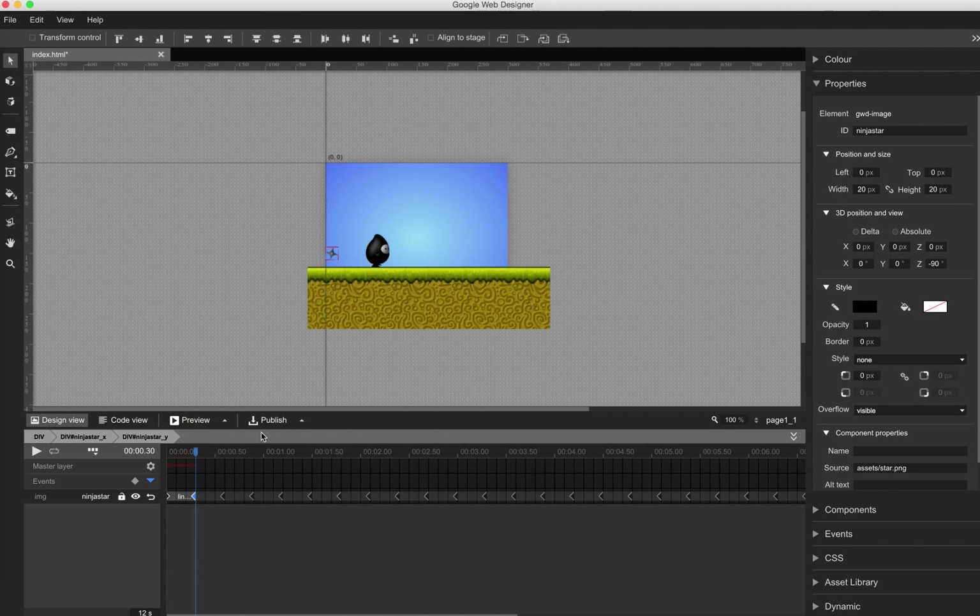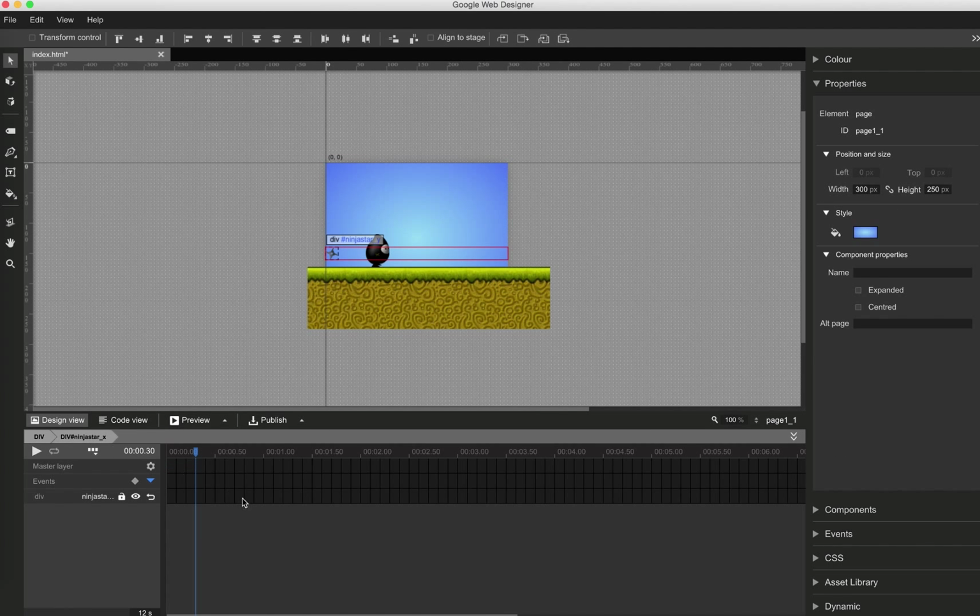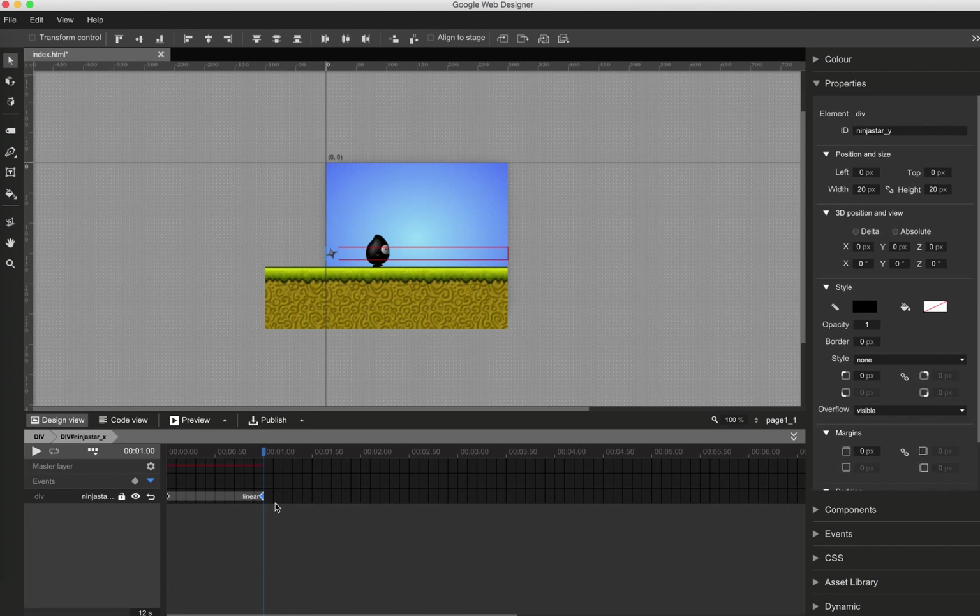Okay, now let's move it a little bit. Go back to ninja star underscore X and add an animation. Maybe the same duration, 1 second. So it should end 20 pixels left of the stage and should start 20 pixels right of the stage. This is what we are animating now.